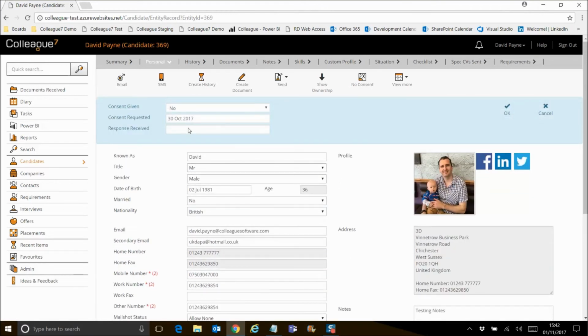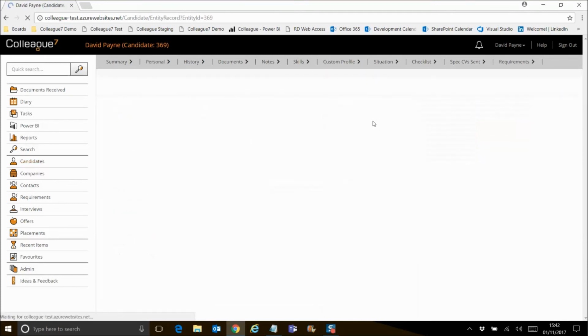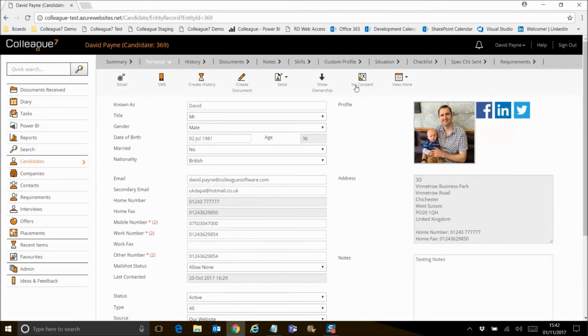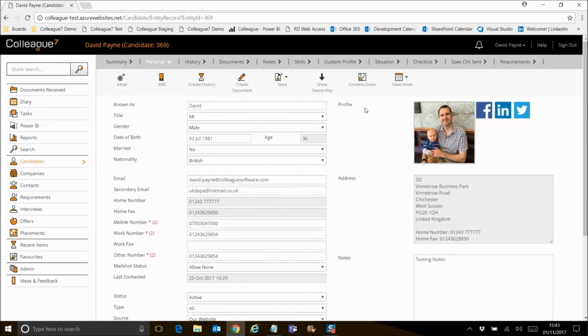If you go into here and you now say that we've had that response and the response was a no, then next time you reload this page, or next time you go into this candidate, you're going to have this message: candidate was not given their consent, record must be deleted. And the icon stays as no consent, but if the candidate or contact was to advise that they've given consent, then this icon updates to say consent given, and from there onwards no alerts will appear when you go into the record, as the record is considered consent given and authorized to proceed.